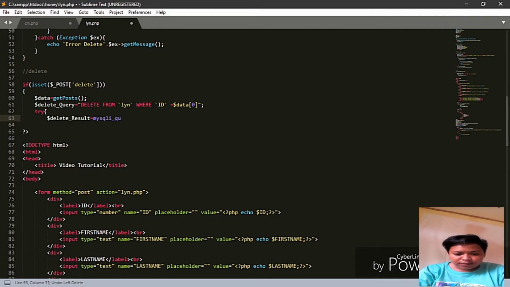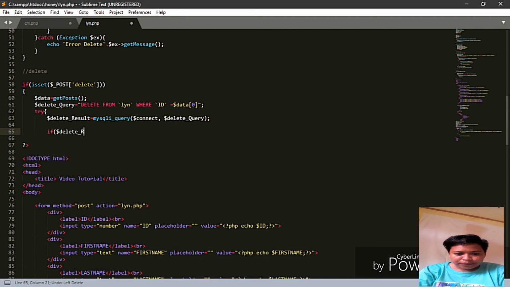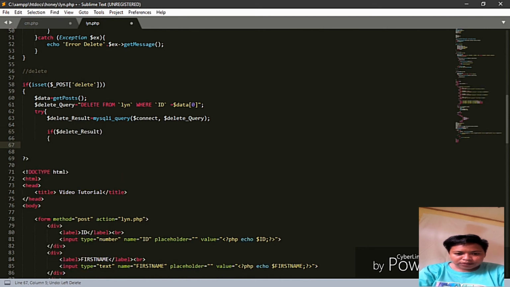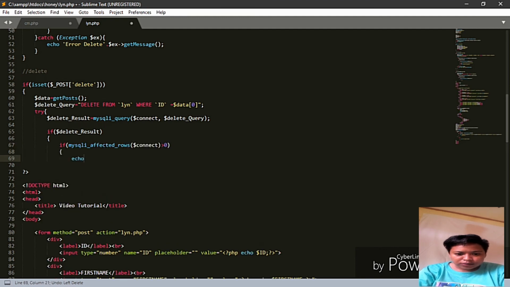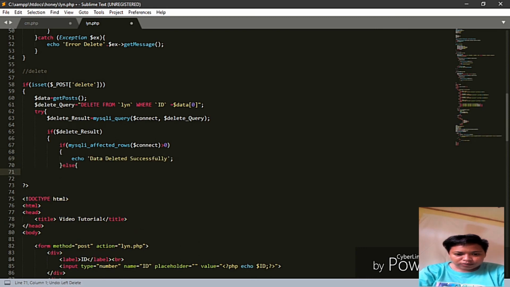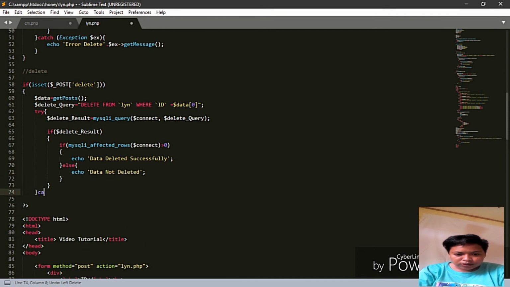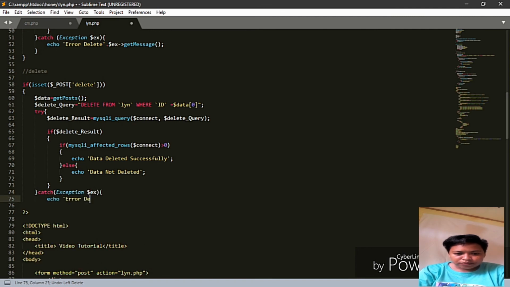Data not updated. So then save. Let's see if we can update. Let's update. Type 4, Juby, and age. We'll change it to 50. Click update. See.